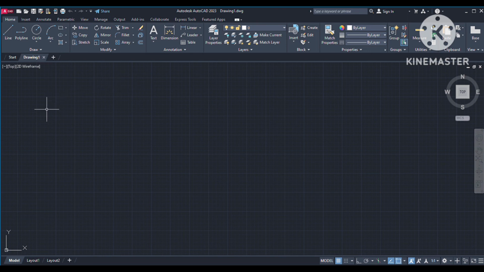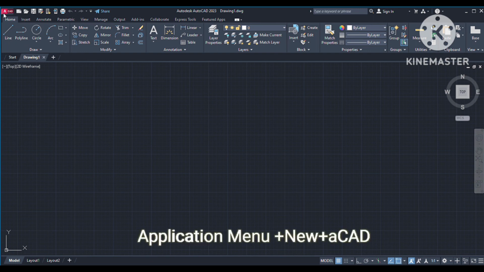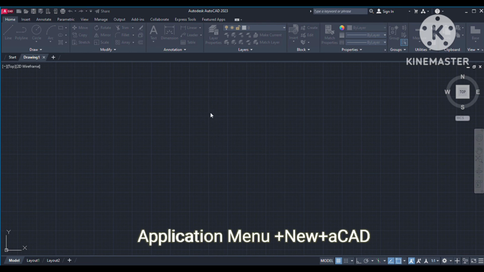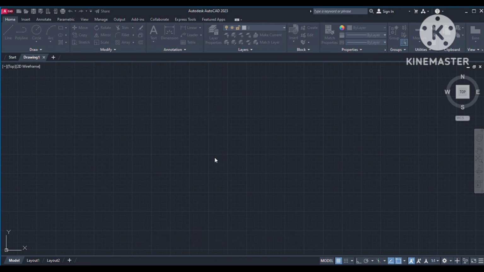Now, first I want to explain how we can open the AutoCAD software. Already you know how we can open AutoCAD, so one more time I want to show that. Just click here on Auto and go to new, and here click acad. Don't click anything else because it will change depending upon the dimensions. Just for beginners, use acad, click and open.